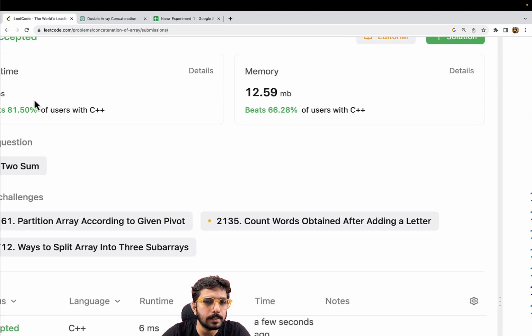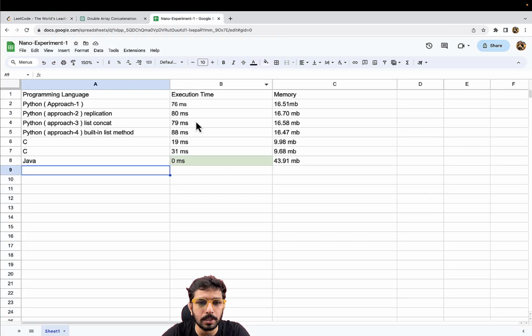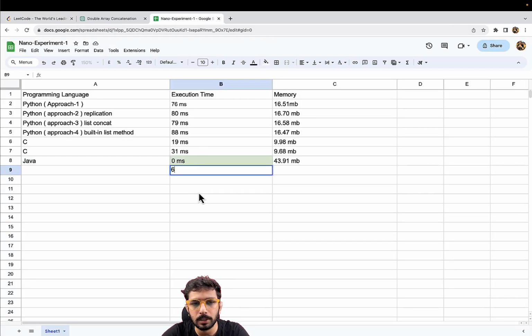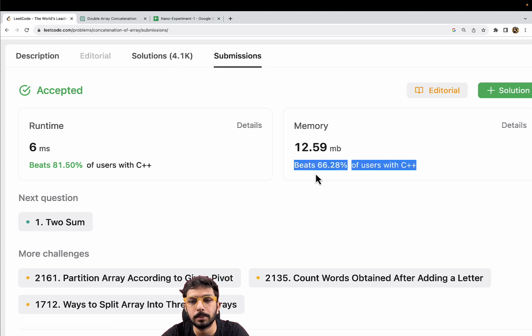So as we saw, 6 milliseconds, that is amazing. I think this is, if I ignore Java, the fastest we have got, 6 milliseconds only. Isn't that very interesting? Now let's look at the memory usage also. 12.59, highly optimized on memory, and we are still beating just 66% of the users.